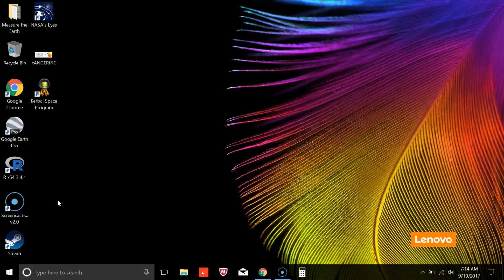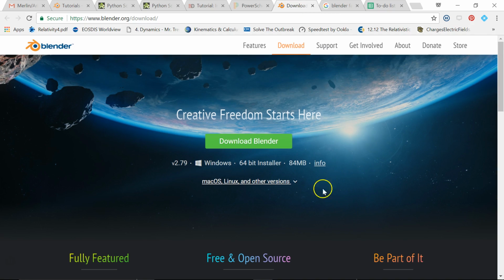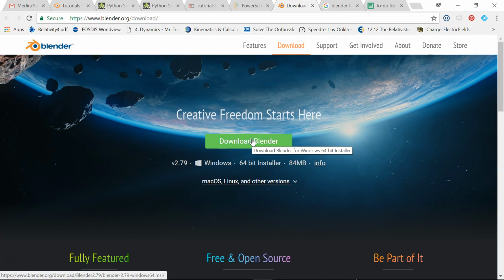Okay, so I uninstalled Blender on my system so that I could show you how the download and everything works, so I can do a clean install. So let me go to our download page. And since I have a 64-bit Windows machine, I'm just going to click Download Blender.